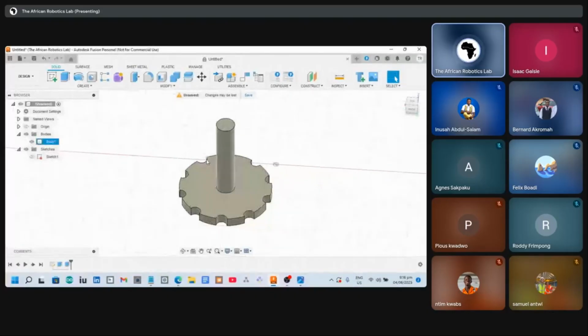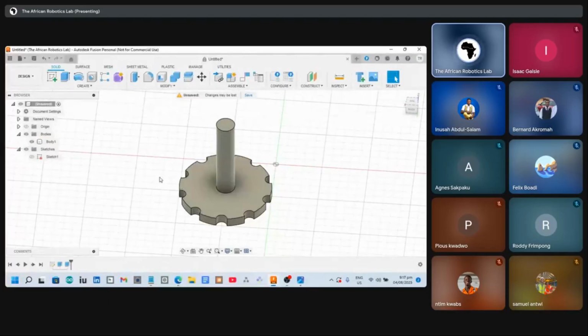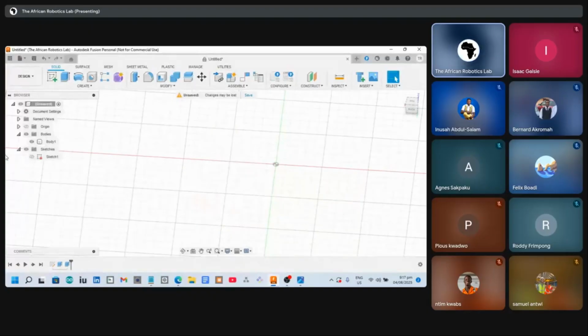Good. I believe it's good. So in today's session, I believe you have made some good progress on your mechanical design journey. And in our next mechanical design session next week Monday, we are going to learn how to create. Now let's undo this.